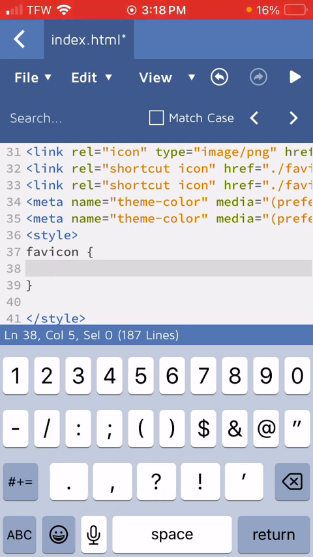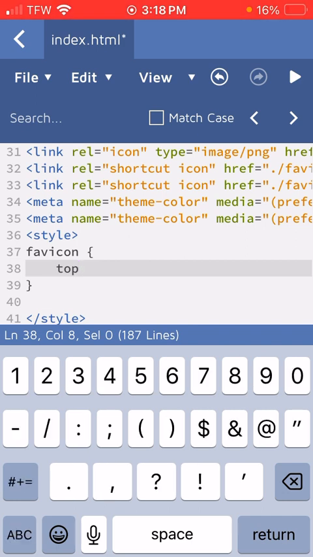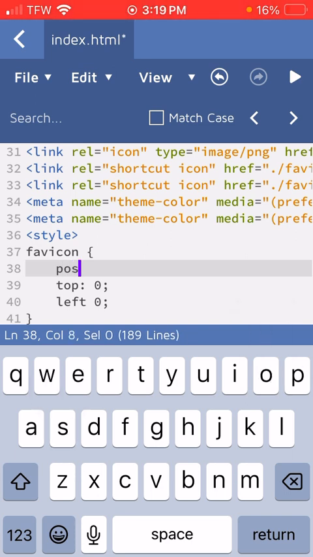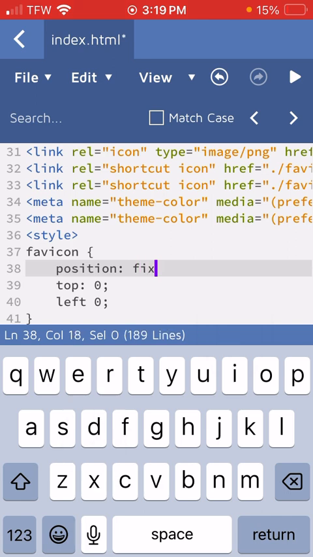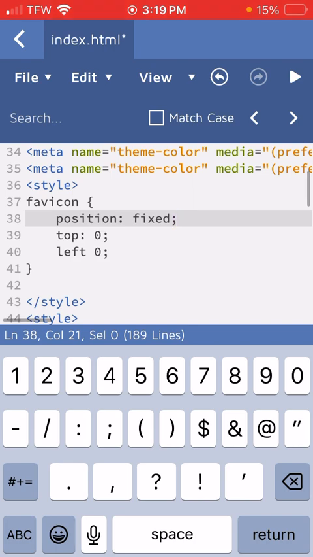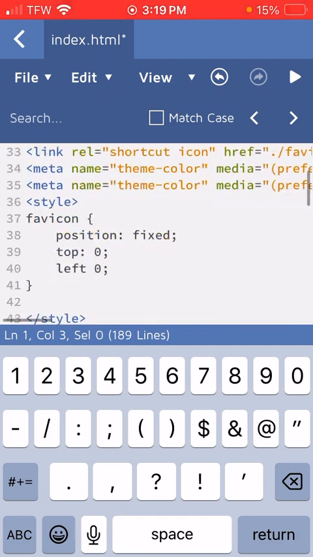You want to put this specific favorite icon in the corner. So we want the image to be at the top, right-hand corner, 0, close that out, left side, and we want that to be 0. This is very simple. And the other one is position fixed. So you want it in a position fixed. That's all the way at the top to the left, where you see DOCTYPE. That's where you want the image to float.